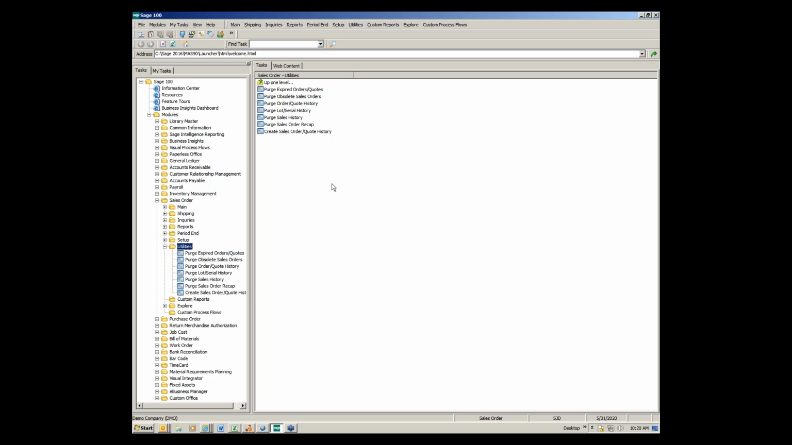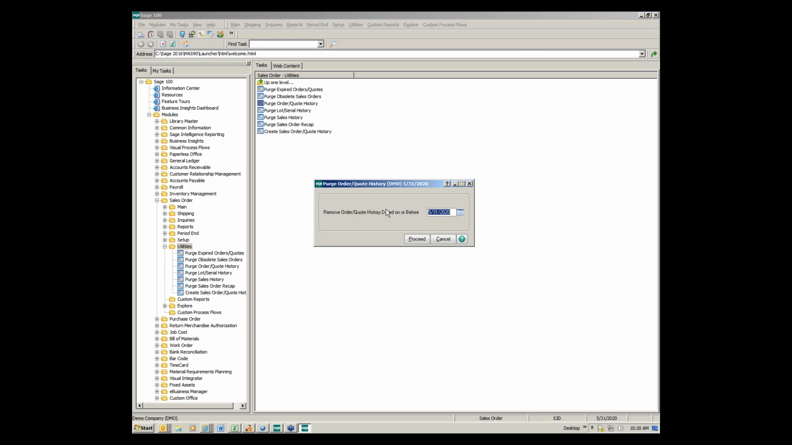So how do I get rid of that old sales order and quote history? Click right here, Purge Order and Quote History. Once again, it's going to ask you for a date, so you have to decide how much of that old history do I want. Now, a little different than POs. Maybe what I want to do is keep maybe a year's worth or so, maybe 2 years, I don't know, maybe 7. So you just put in the date that you want to keep it as of and hit proceed. And you go ahead and say yes, and then that will remove that history for you.